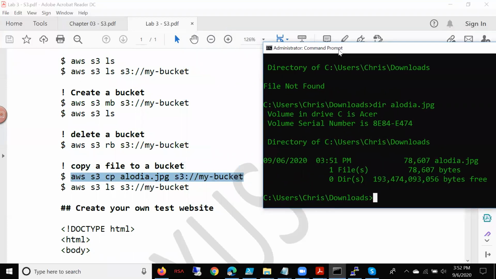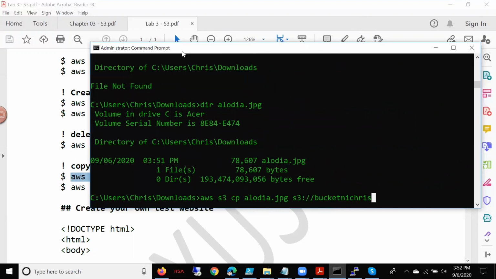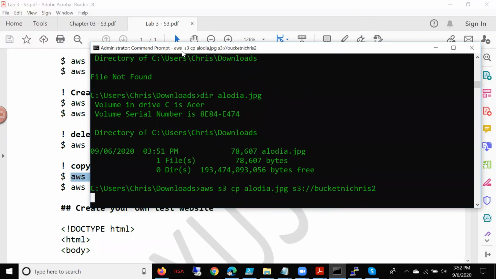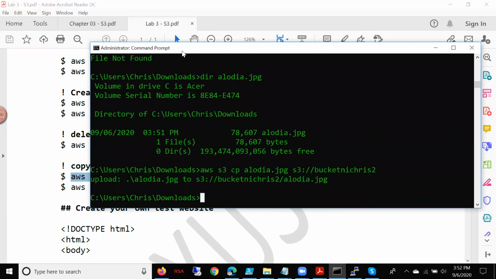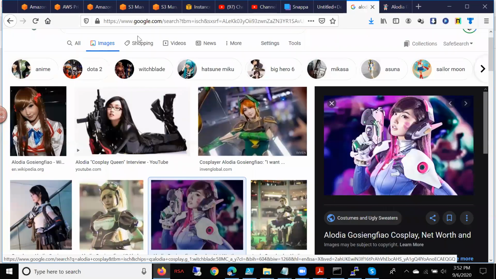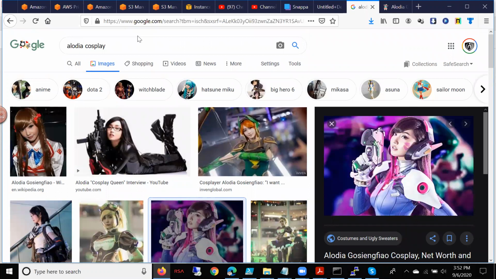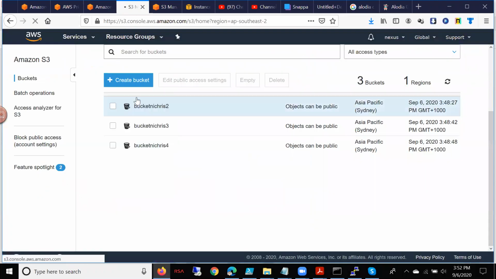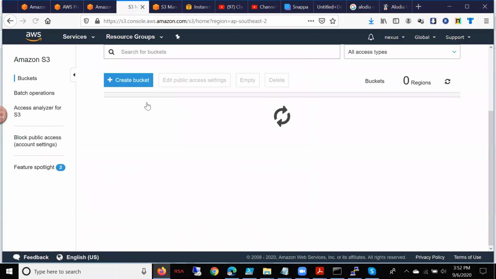So, to upload to AWS S3, the command is to copy, cp, and the file name, alodia.jpg. Destination S3: bucket ni Chris 2. Uploading. Success. Okay? So, uploaded na yan sa bucket ni Chris 2. Now, another thing we need to set is the ACL. Remember ACL? So, refresh. So, nandito siya sa bucket ni Chris 2.